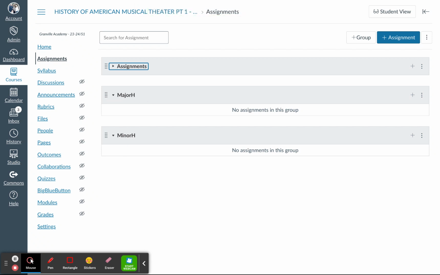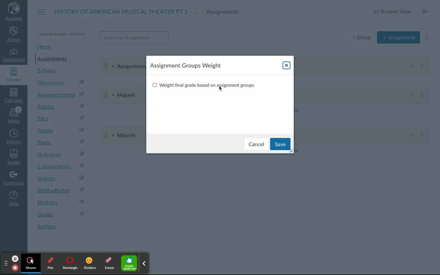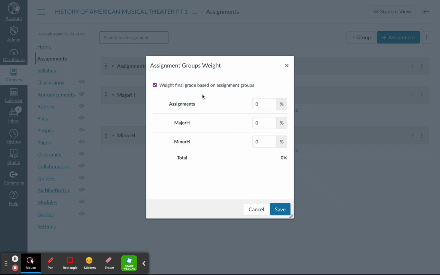The next step is going to be adjusting the weight of your categories here in Canvas. You want them to match what is in PowerTeacher. So I'm going to click the three dots at the top and select Assignment Group Weights. If they are not yet set up, you can click this radio dot and you'll have the assignment groups that you've created available to you. So I'm going to make Major H 60 and Minor H 40, and then select Save.